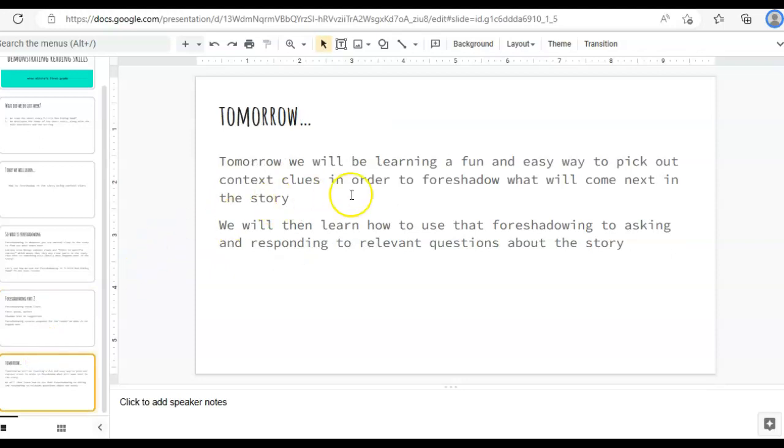So, tomorrow we will be learning a fun and easy way to pick out context clues in order to foreshadow what will come next in our story. And we will learn how to use that foreshadowing to ask and respond to relevant questions about the story later on in our lesson. I can't wait to see you guys in class and talk to you about what foreshadowing is.